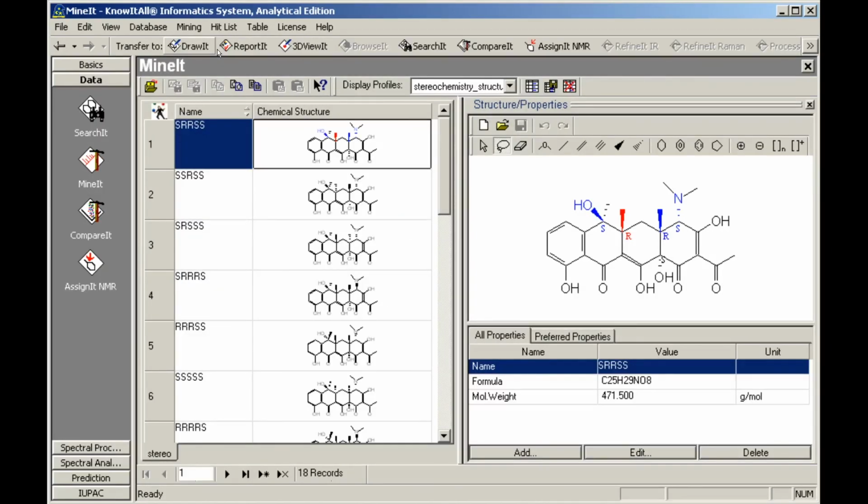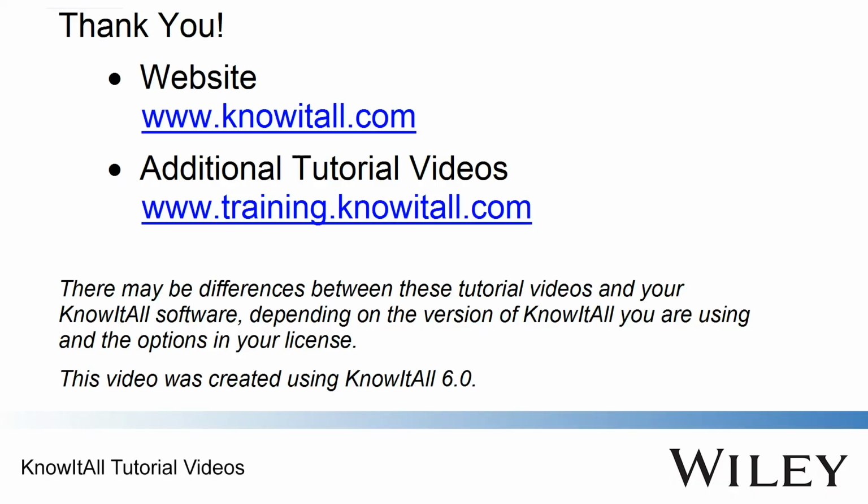The new structure with the stereochemistry designations is added to the record. This concludes our demonstration of how to add stereochemical specifications to a structure in a user database in the KNOWITALL informatics system.